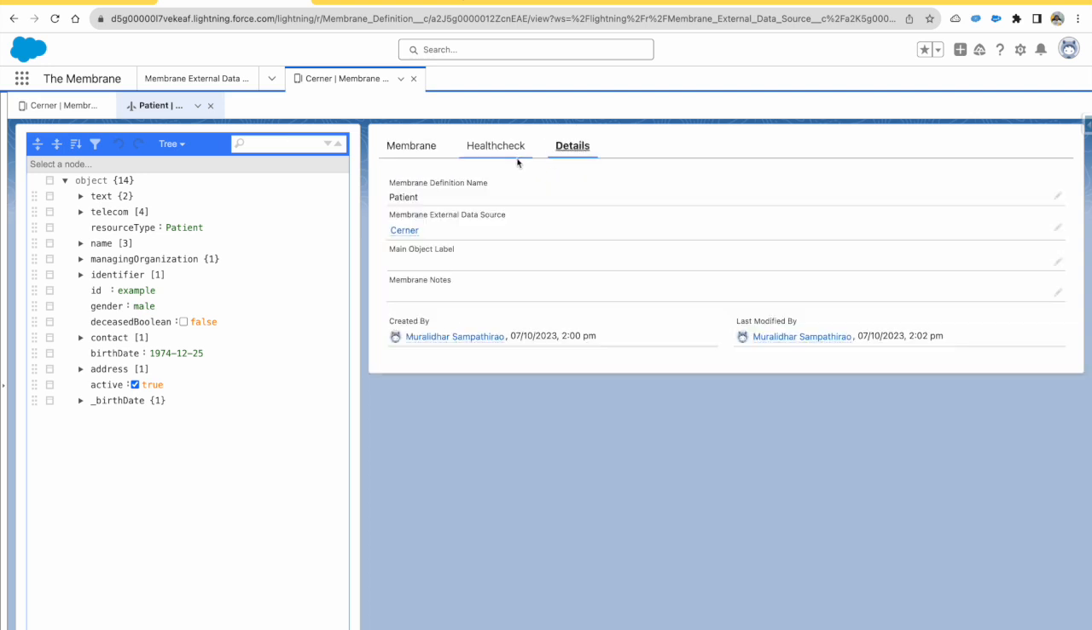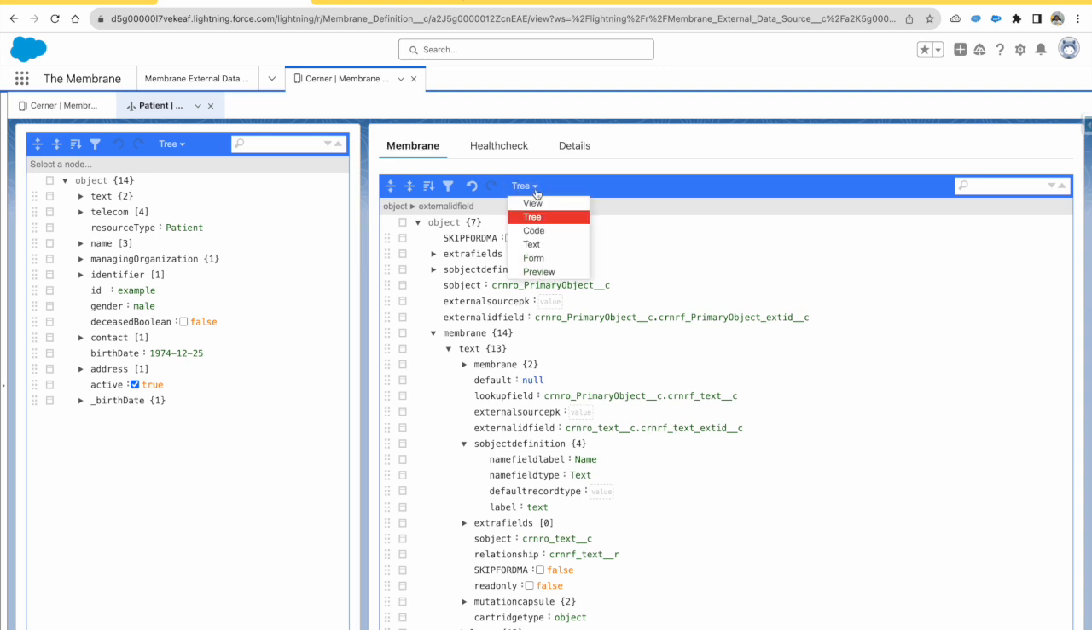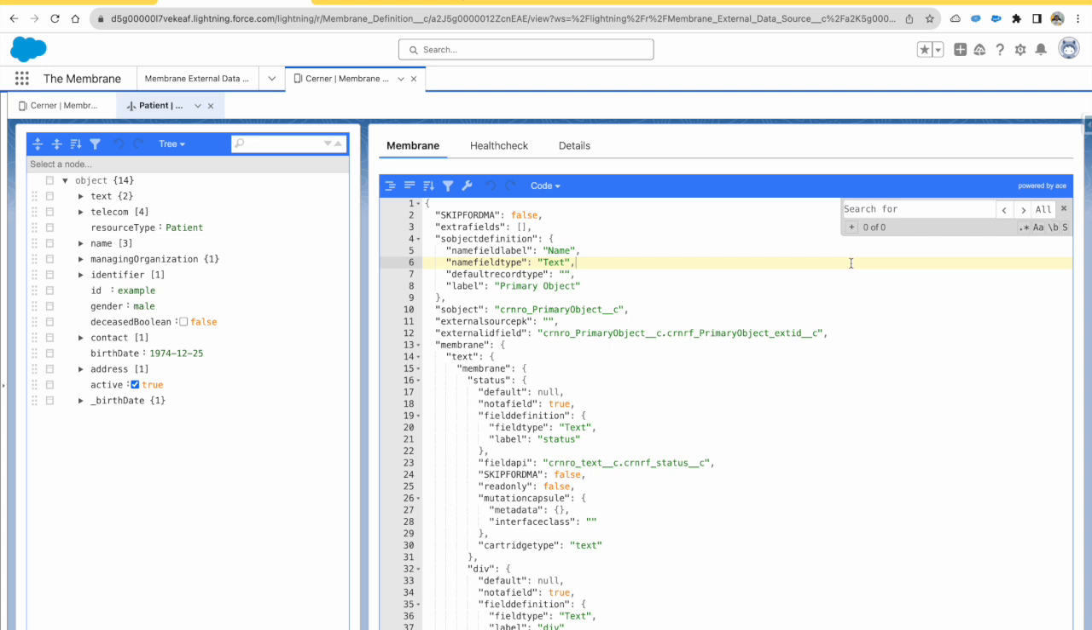This prefix that you see here for every object and field is derived from the external data source. There is a field named unique prefix. The purpose of this is that if your current org is namespaced, then later on when these custom objects and fields are prefixed with that namespace, the membrane can be quickly updated by doing a simple find and replace using this JSON editor. So for example, if the current org is namespaced as Cerner, then once we create the objects and fields, we can do a global find and replace by finding and replacing like this.